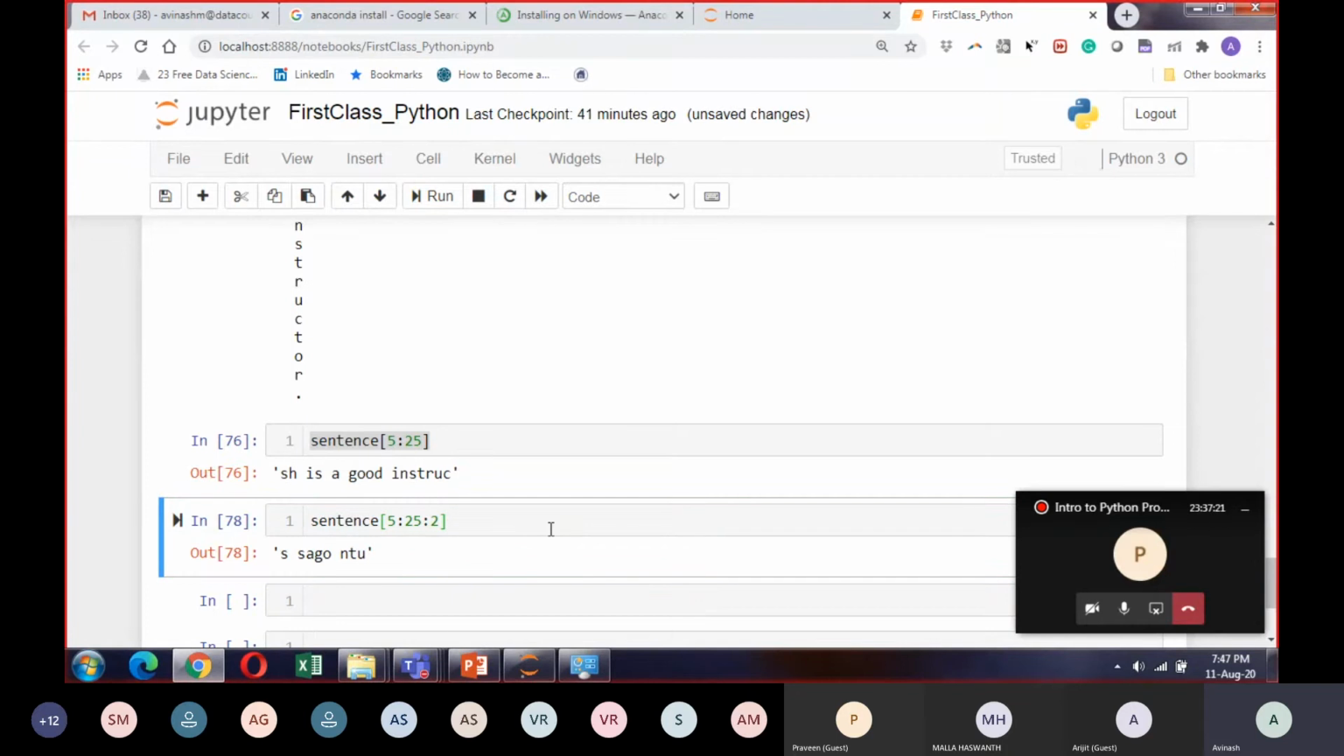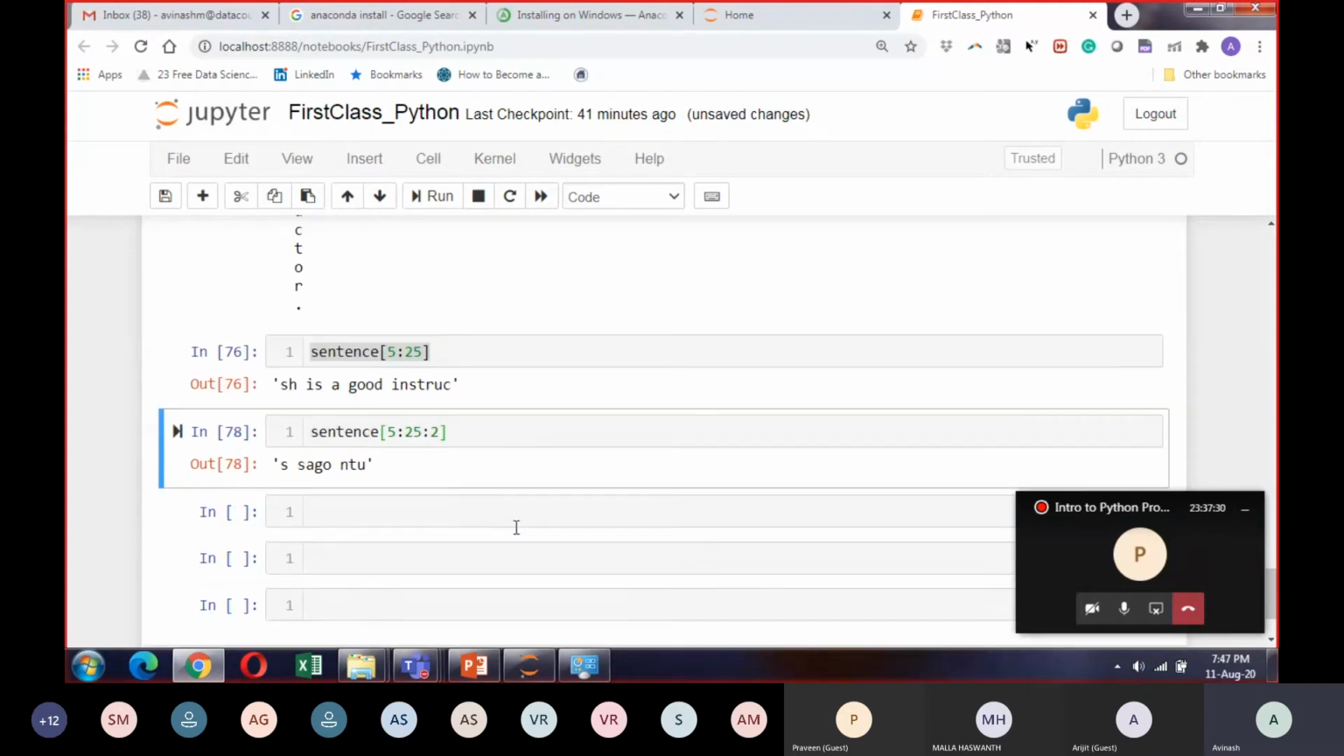Does that make sense, everyone? Is it clear? Yeah, Avinash. You can also do increments of 3. There's no problem. If you do increments of 3, then out of this sentence, you're going from 5 to 25, but taking every third character. You go to first, skip second, skip third, go to fourth. So you get S, then I, then A, the way I said.